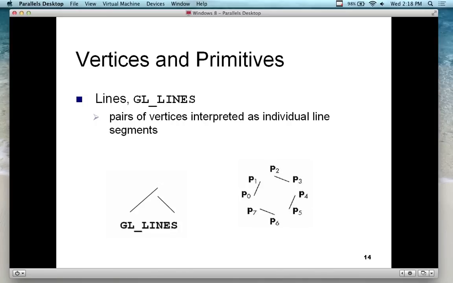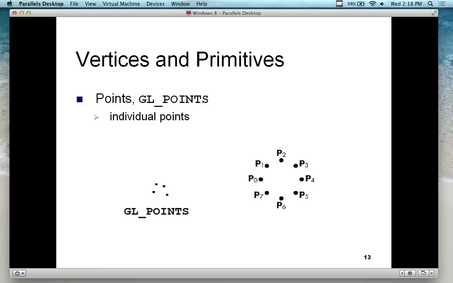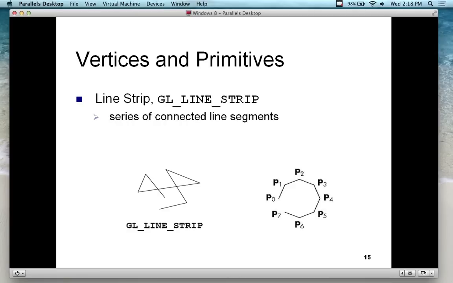Lines, GL lines that can be drawn here. So, pairs of vectors interpreted as individual line segments, put together using the primitive type, GL_LINES, GL_POINTS. Then we have the strip, the line strip, which is essentially going to give us continuous lines.